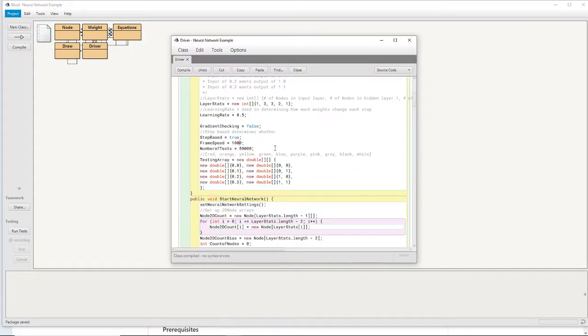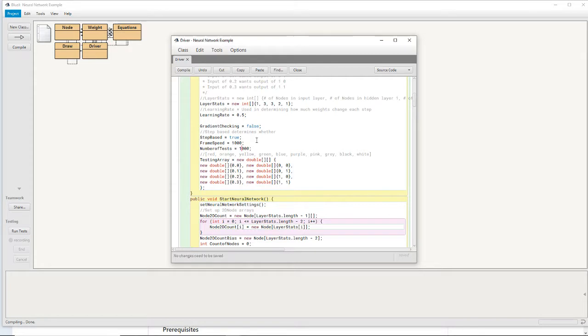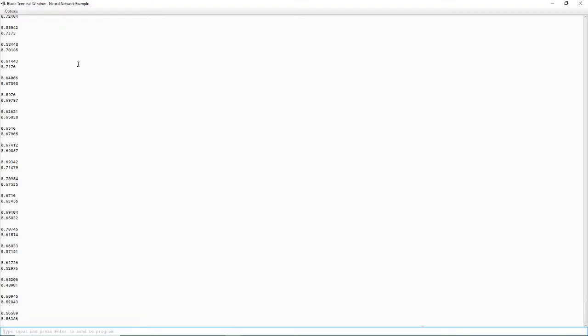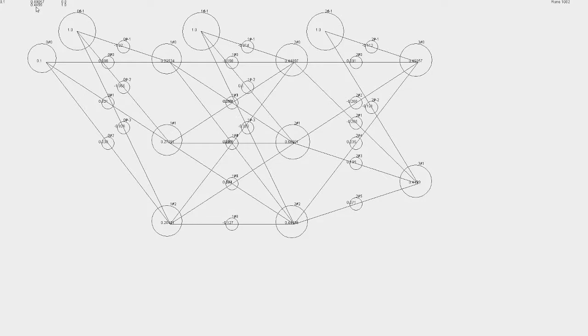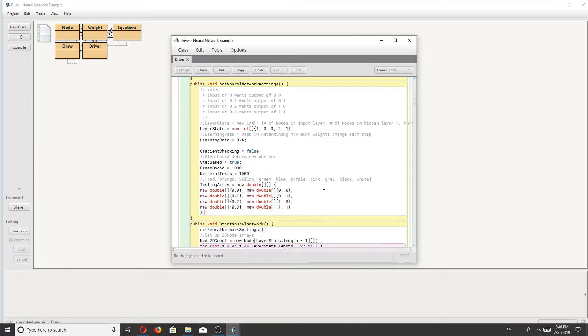You can also see how inaccurate it will be if it only gets 1,000 tests instead of the 50,000 that you see. As a result of it not learning as much, the outputs are around 0.5 or 0.4, which are far away from the expected outputs, compared to 0.9 and 0.1. So yeah, that's basically it.